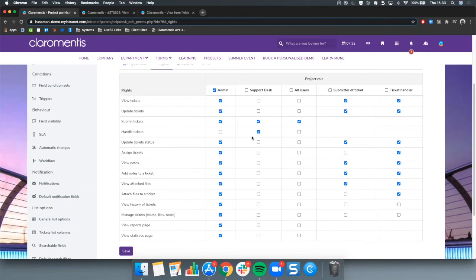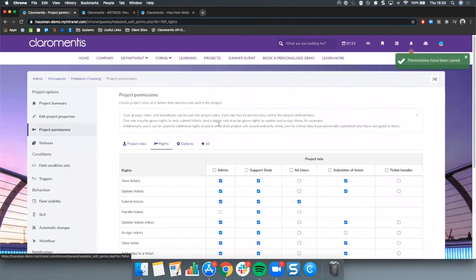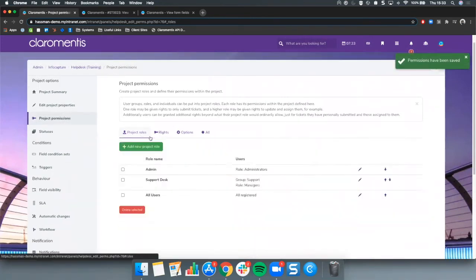It's just slightly more niche than the submitter of ticket, which again is something you should probably be using very frequently. So I'm just going to remove the ticket handler in this case and just go back to giving the support desk pretty much all the permissions here. There we go. Brilliant. Okay, so I'm just going to hit save quickly now. So that's updated those permissions. It's defined those project roles.